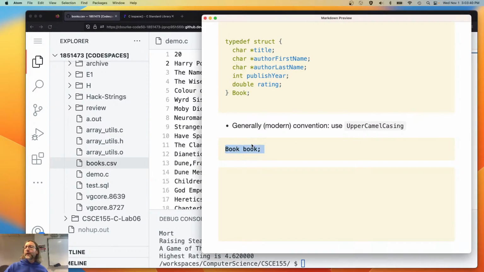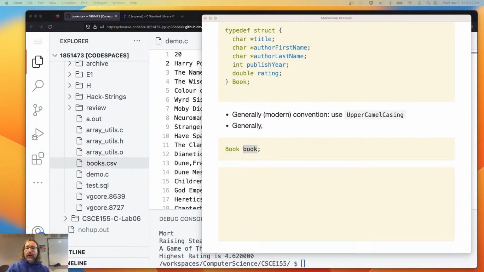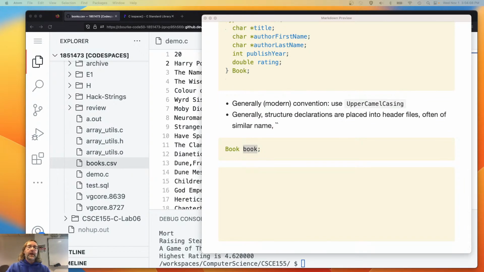You can create a book like this. You can create a pointer to a book, right? You can do a whole bunch of things. Before we get there, though, we need some refinement here. This is good enough for an initial design. Generally, by the way, structure declarations are placed into header files, often of similar name. So if I were doing this, where would I put it? I would put it in the book.h file. Put it in a header file with the same name. You generally need to document it. Generally, you should document them.